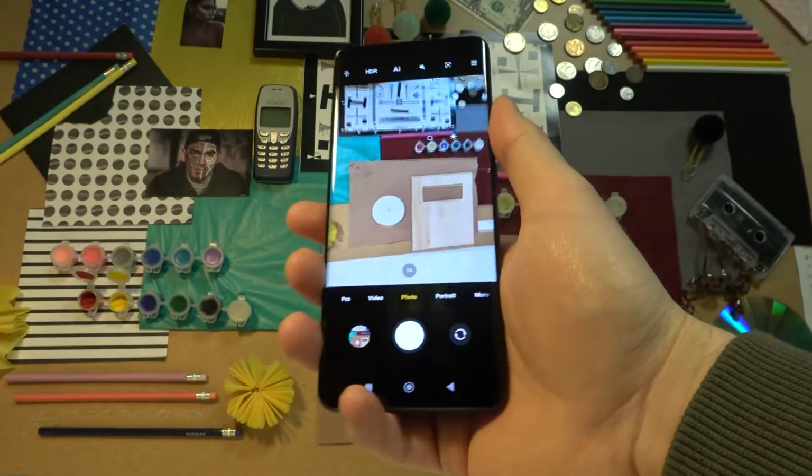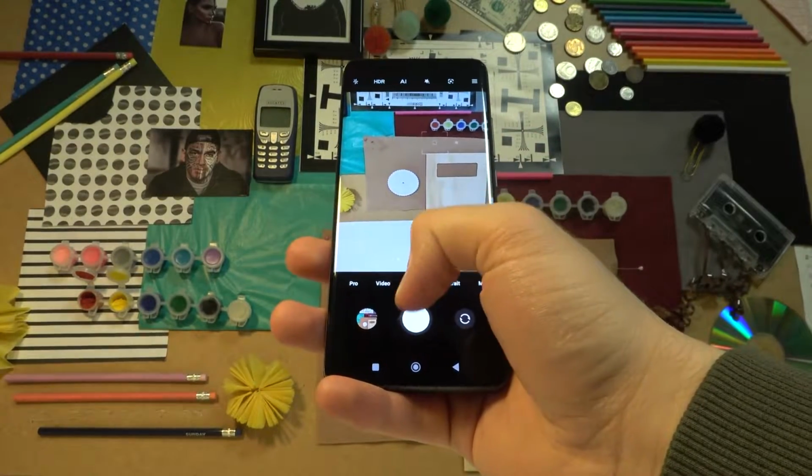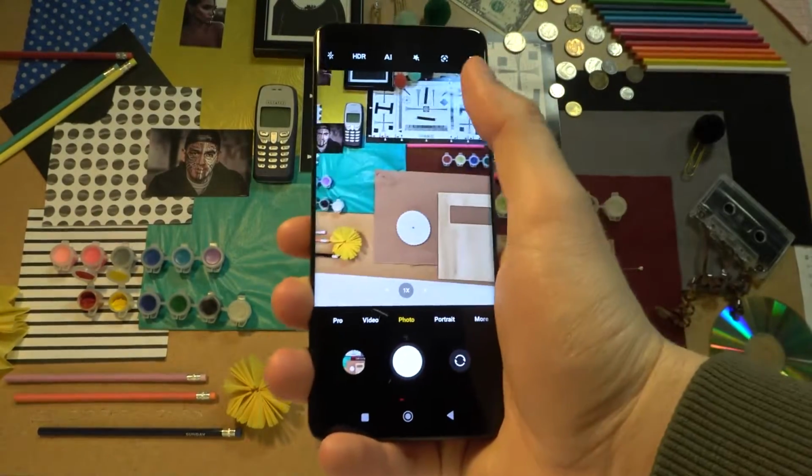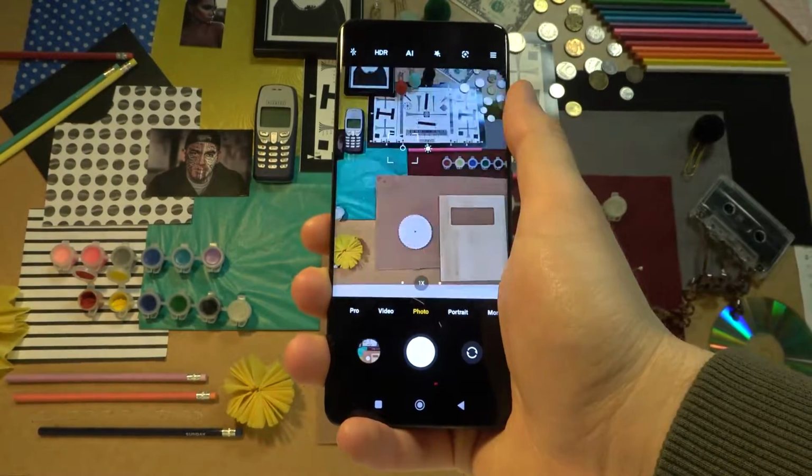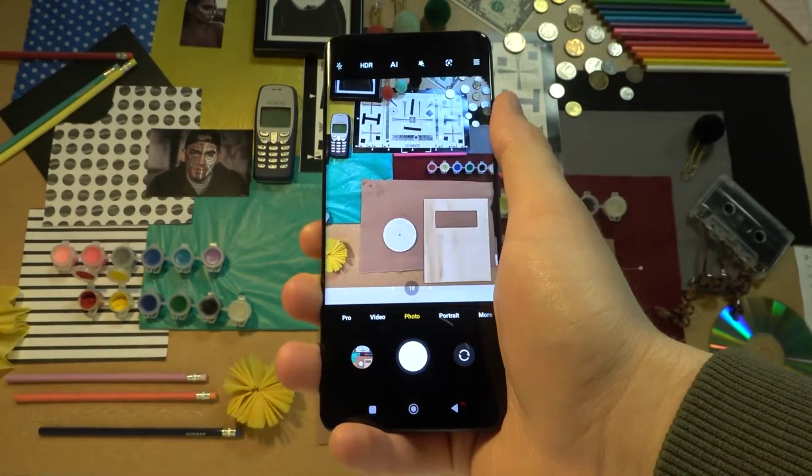Okay, another option was tap to take photo. So when you have a situation when you cannot reach this shutter, you can just click on the screen once and the photo will be taken.